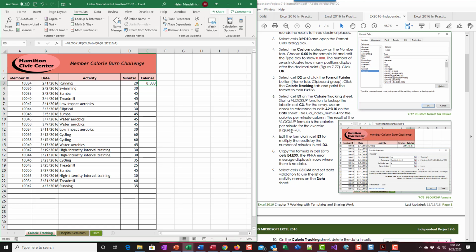If you look, we did the VLOOKUP, but look at number 7. It says edit the formula in E3 to multiply the results by the number of minutes, because this is how many calories per minute. This is how long the member actually did that activity. So we're going to come up to our formula bar, and just on the end, we're going to say times how many minutes, because this is calories per minute, and this is how many minutes they ran. We're going to go ahead and hit OK, or enter, and there. So for the 20 minutes of running, that member burned 166.66 calories.